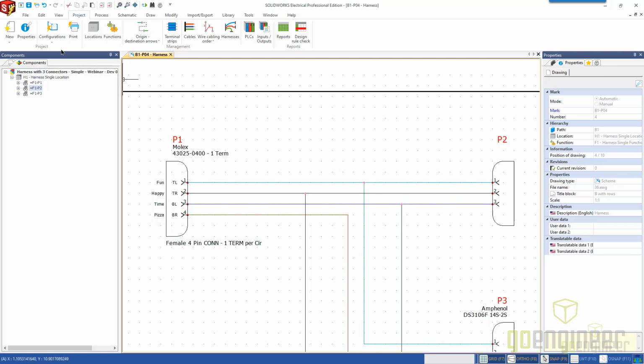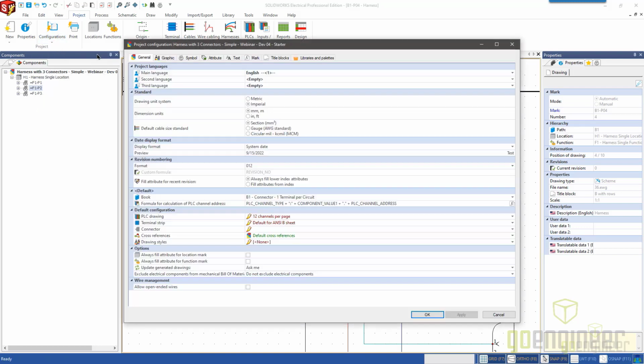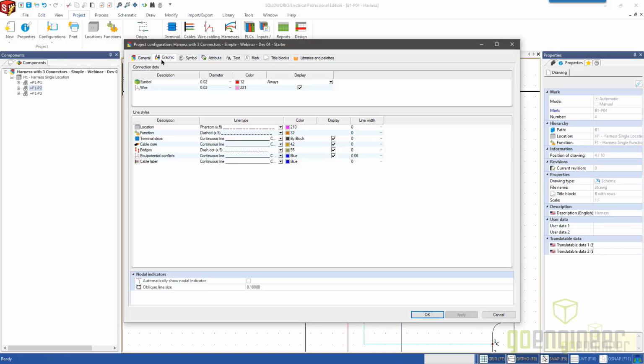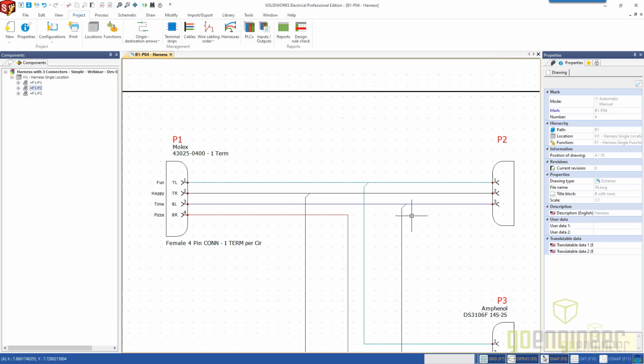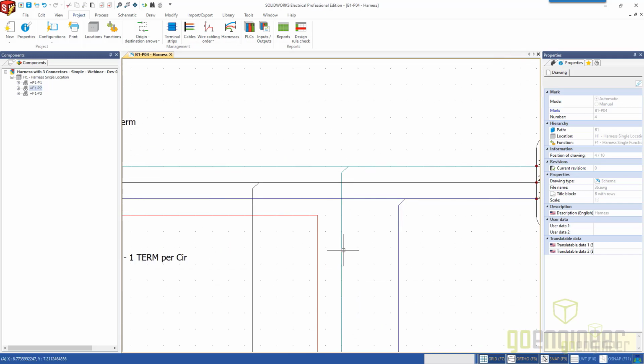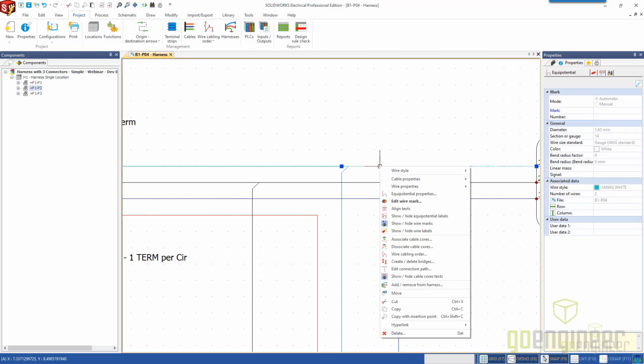So if we turn on Nodal Indicators, again, project configuration, back over to the graphics tab, turn this little guy back on at the bottom down there. You can set the size there as well. Very easily we can say, okay, hey, we've got one wire coming up and over, we have another one going over. If I need to change that orientation, I can easily go in here and do Edit Connection Path. This is a very fast way of doing it.